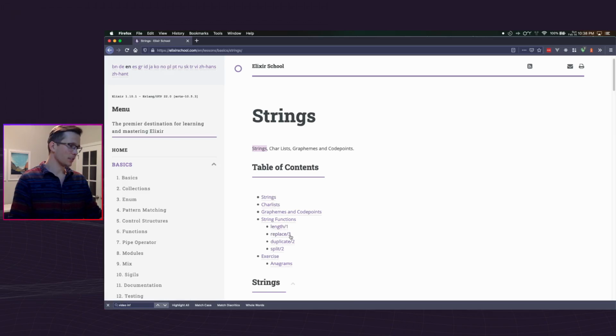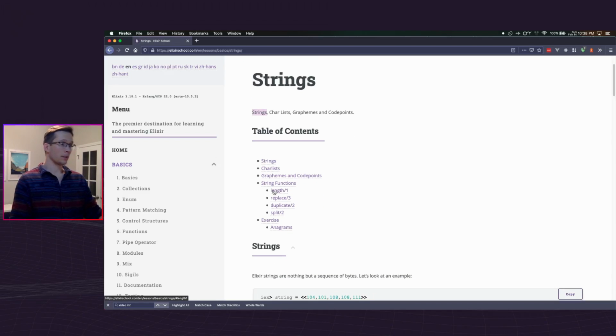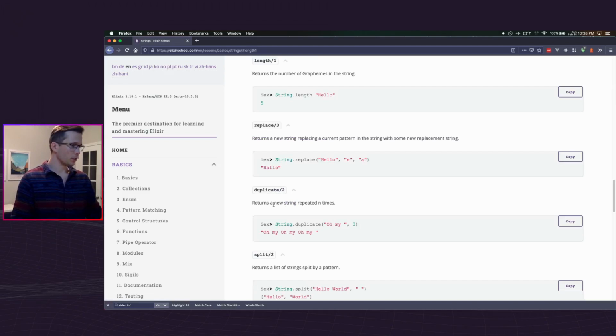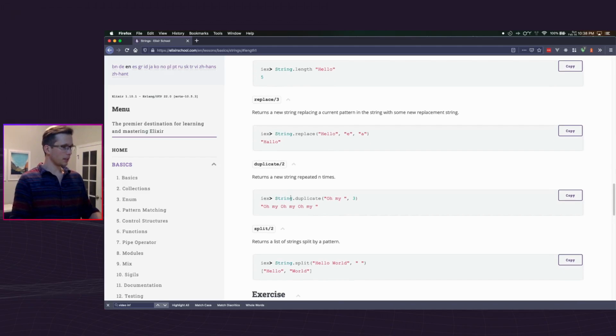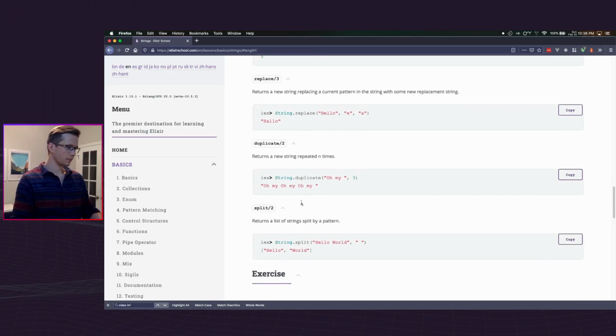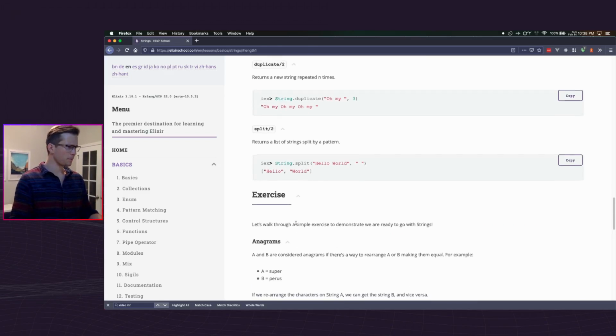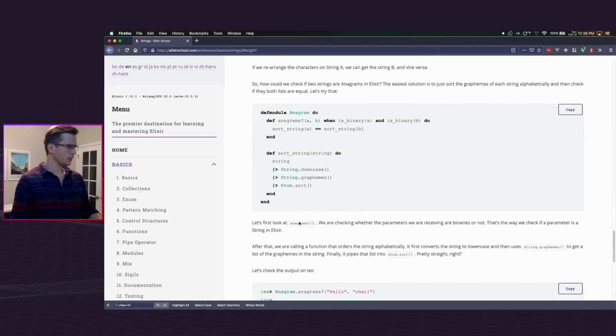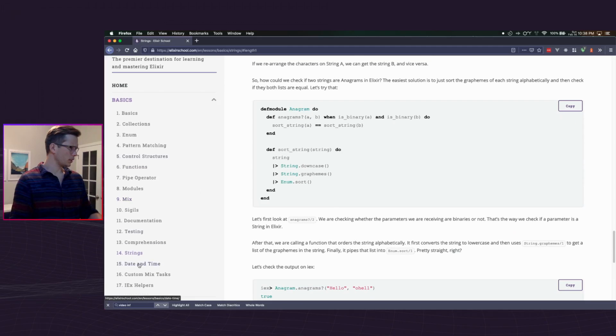Stick to strings, and I'm not saying I know everything about strings, but there's not much you can do with them. Take the length, replace inside of it, duplicate. It's a cool little string function. And then there's also split. But that was it for strings.